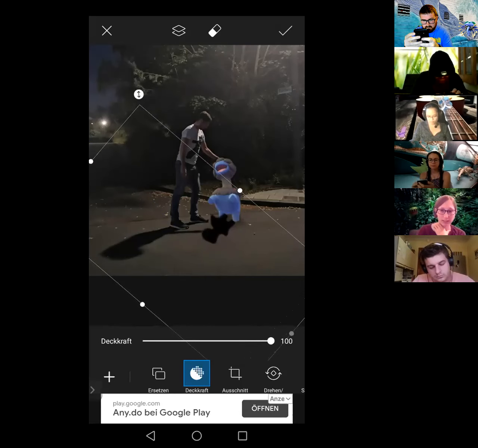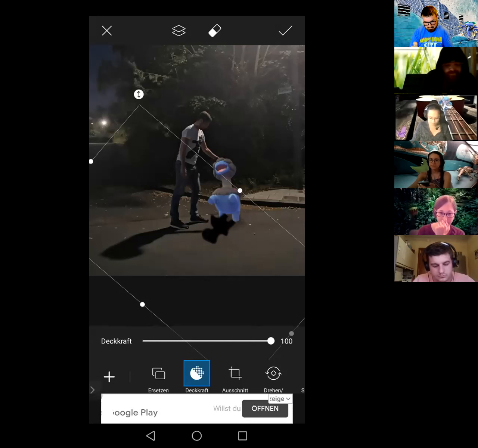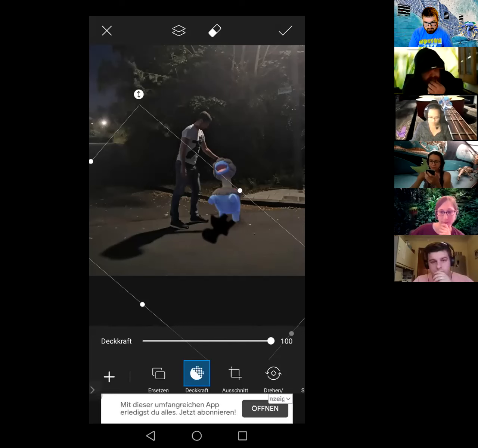Does anyone need help with this, or any questions? No comment though. Mine has a very specific shape. I have an arm on my Pokemon, so if you just rotate around, the arm's on the wrong side, but there is a rotate flip button. So yeah, you can also mirror the image.